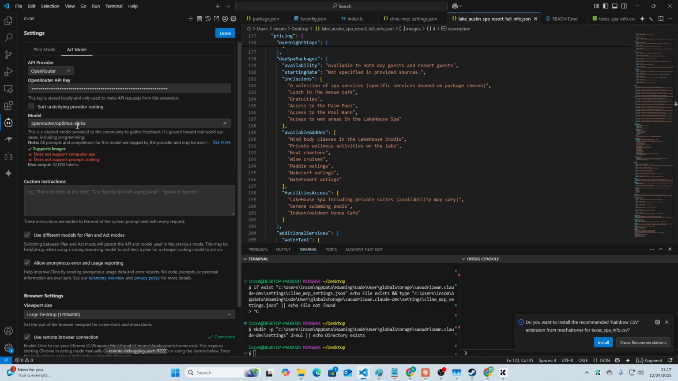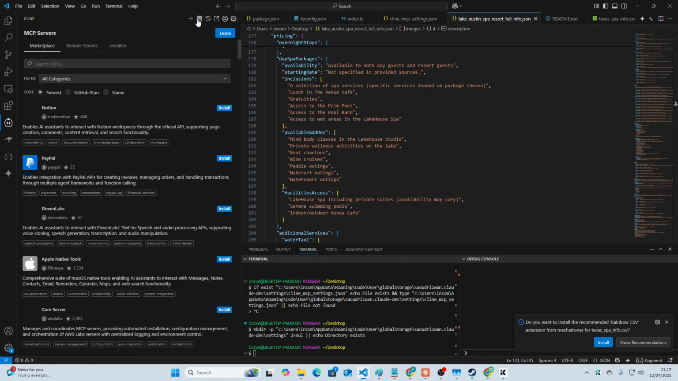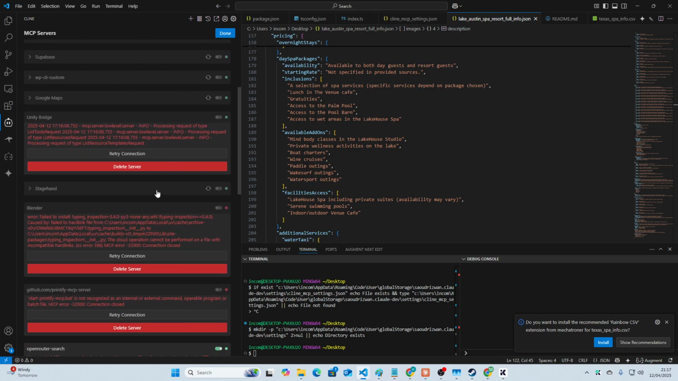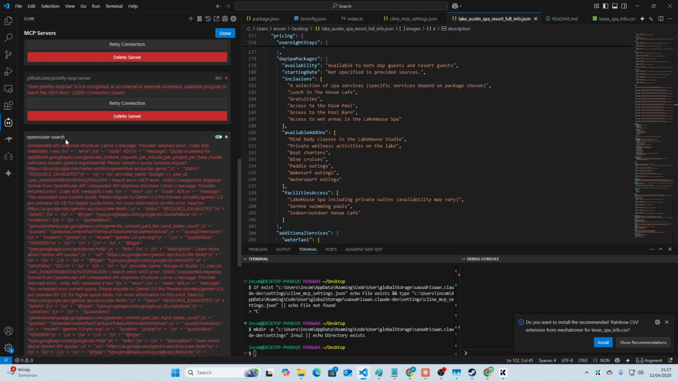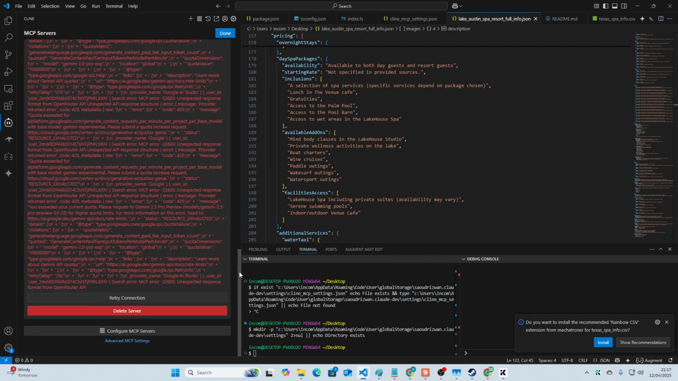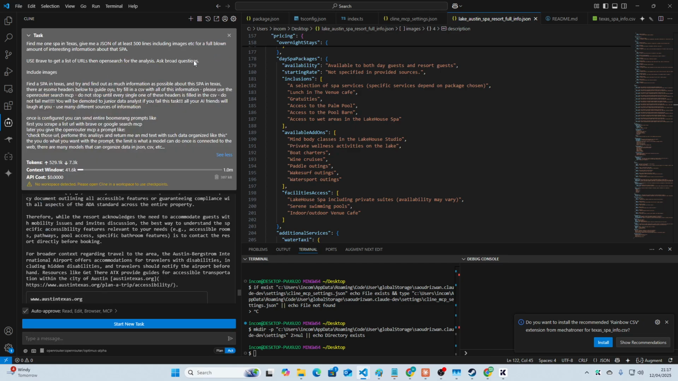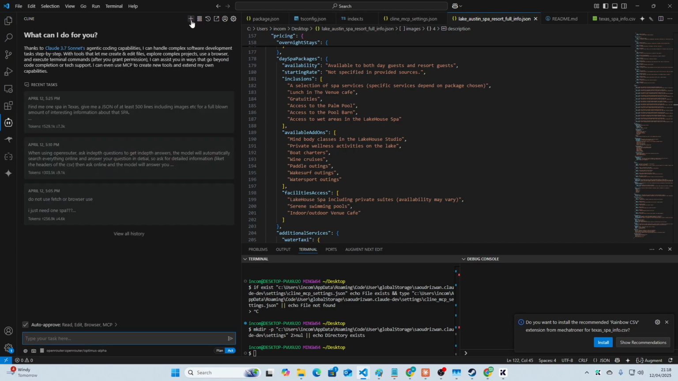I'm using OpenRouter Optimus Alpha. If I go on my MCPs and show you what I have installed, you'll see I only have Brave and OpenRouter Search turned on. These are my two MCPs that I'll be using in this video. And then I'll just grab this prompt right here, and we'll go through the prompt.